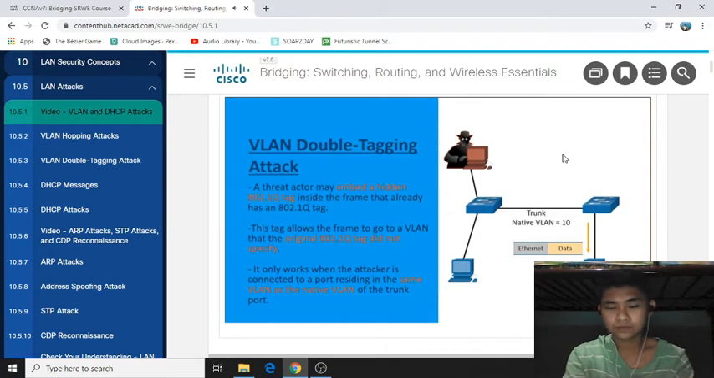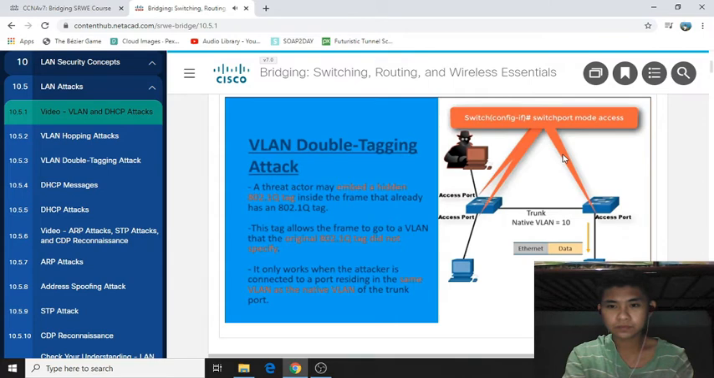Now, VLAN hopping and this whole idea of VLAN double tagging, they can both be prevented by putting in a couple security guidelines. Number one, we should get rid of trunking on any access port that goes to end devices. Also, the whole idea of auto trunking, using things like dynamic desirable and dynamic auto, that should be disabled. We should use manual static trunking as needed.